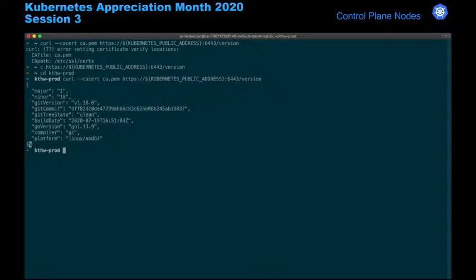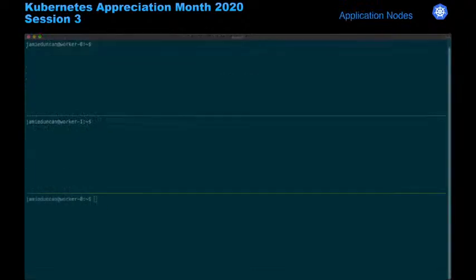All right, so now I have a Kubernetes control plane. So the next thing I have to do is add application nodes to it. So let's go ahead and get that going. I told you there was a lot of work going on in this one. So I'm already connected up to all 3 of my worker nodes or my application nodes.